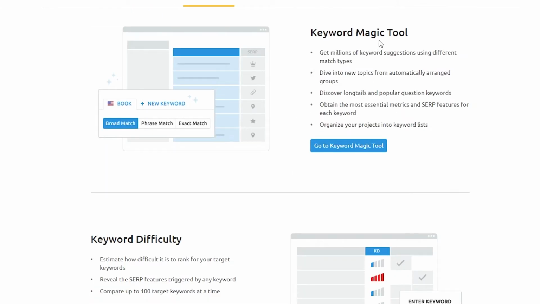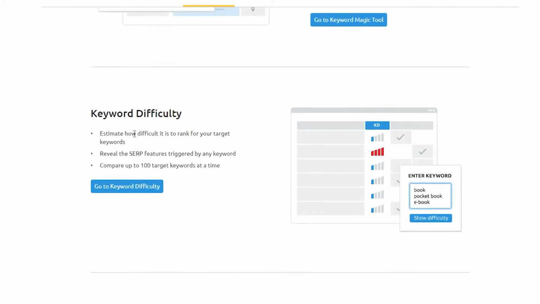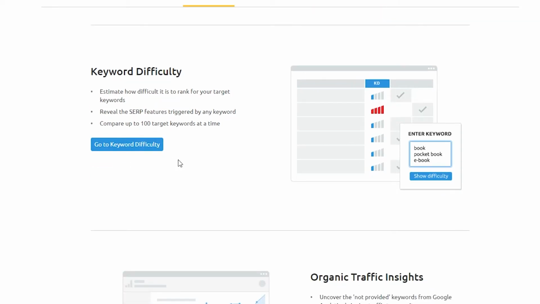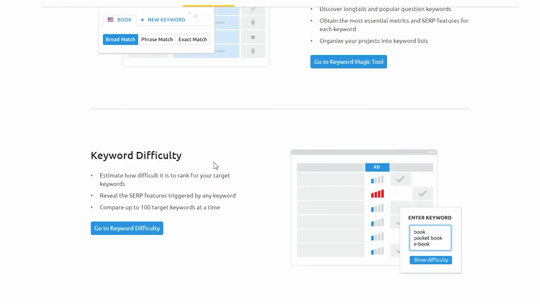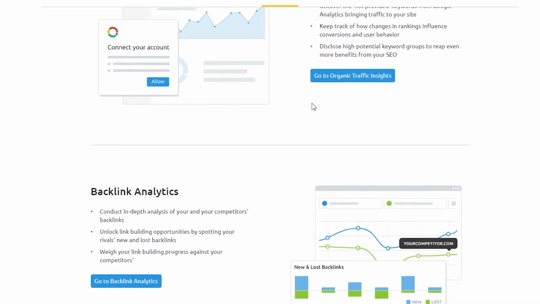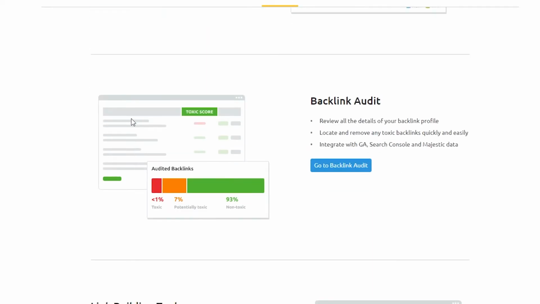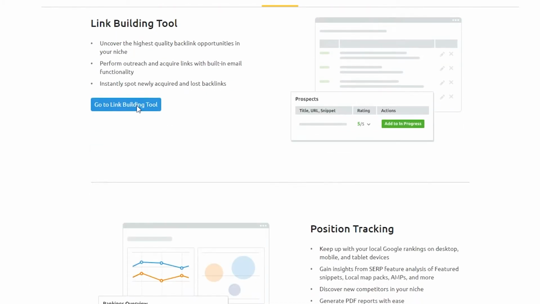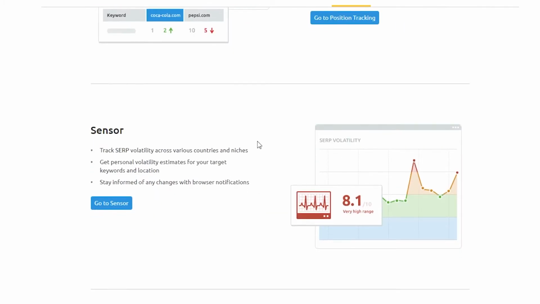And then you will have the Keyword Magic Tool, which basically means that it will help you to find keywords and which ones are better and which ones are worse. And then you will have keyword difficulty, which estimates how difficult it is to rank for one of your target keywords. So the lower it is, the better it is, basically what that means. Then you will have organic traffic insights and backlink analytics and link building tools, position tracking, and a lot more.